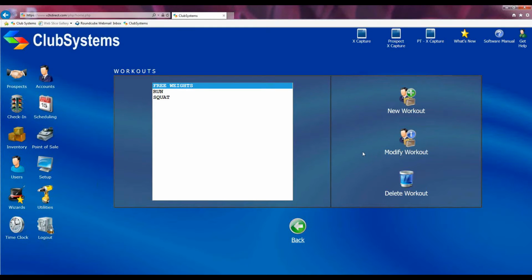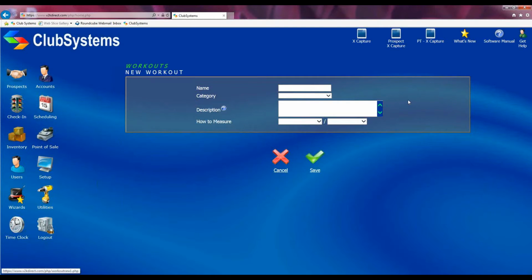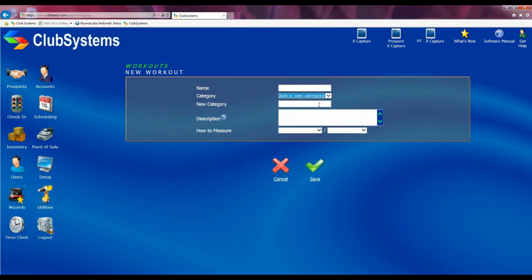So you can come in here under Setup in the Workout section and create the different workouts that would need to be recorded for your members. And we just start by clicking on New Workout. Up at the top, we go ahead and name the workout, and then we put it in a specific category, or we can create a new category if the category is not available in the existing list.